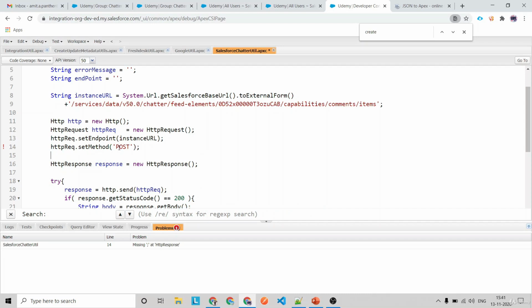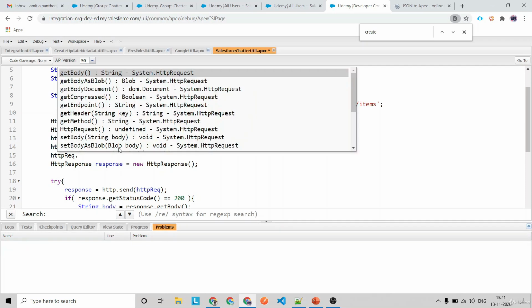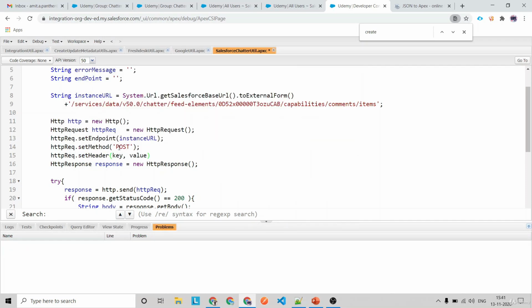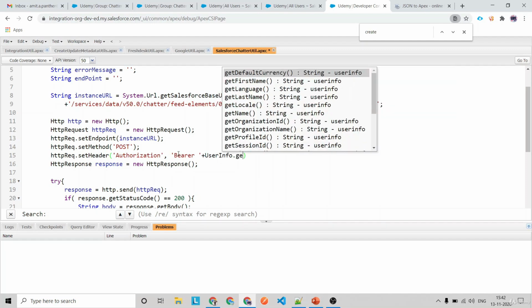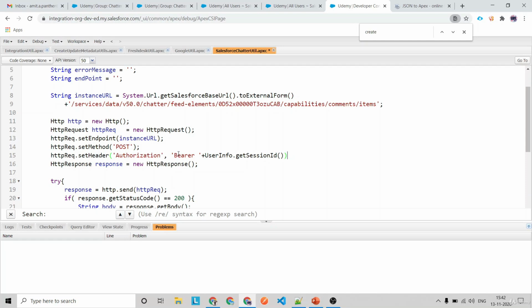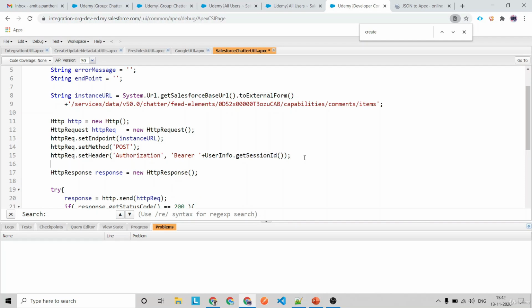We will say post. Now, as Salesforce requires OAuth 2.0, we must send an access token. How will we send that access token? We will use set header, where the key is going to be Authorization, and the value is going to be UserInfo.getSessionId, the logged in user's session ID, because we want to perform all these operations in the context of a logged in user. Session ID is nothing but the access token that we actually get.